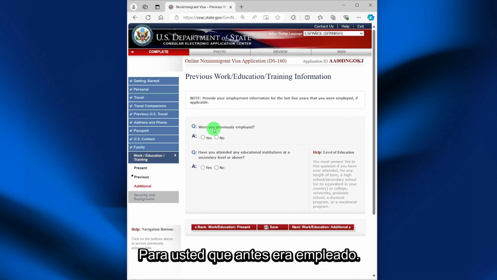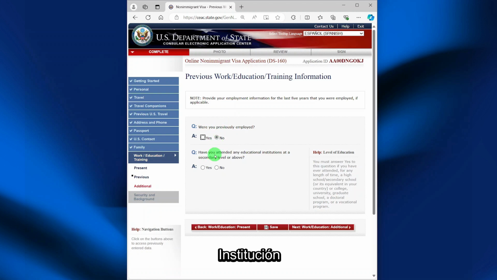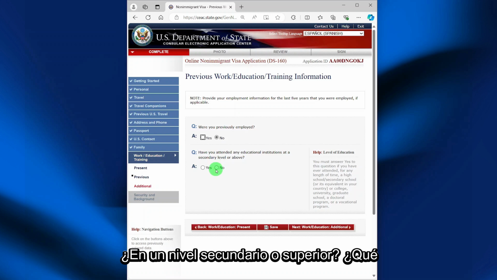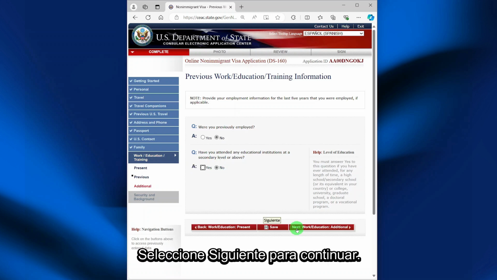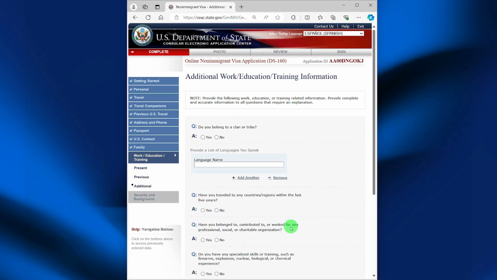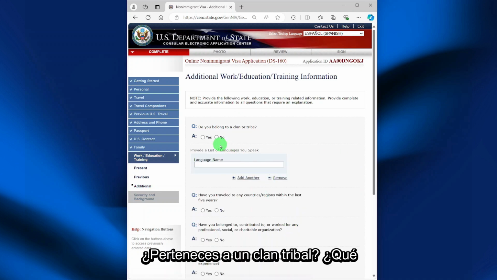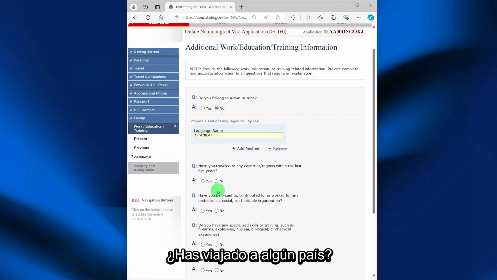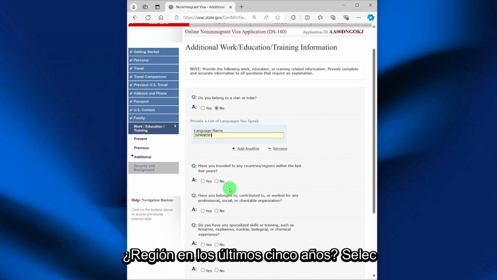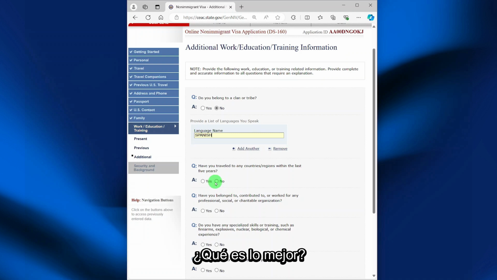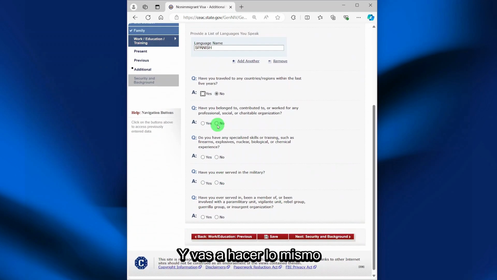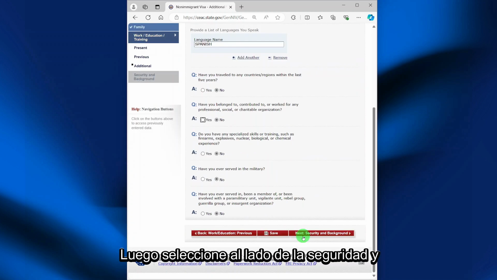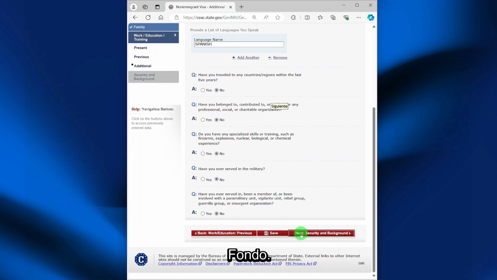Were you previously employed? Select what best applies. Have you attended any educational institution at a secondary level or above? Select what best applies. Select next to continue. Do you belong to a tribe or clan? Select what best applies. Enter the language that you speak. Have you traveled to any countries/region within the last 5 years? Select what best applies. And you're going to do the same thing for these questions. Read them and answer them accurately. Then select next to security and background.